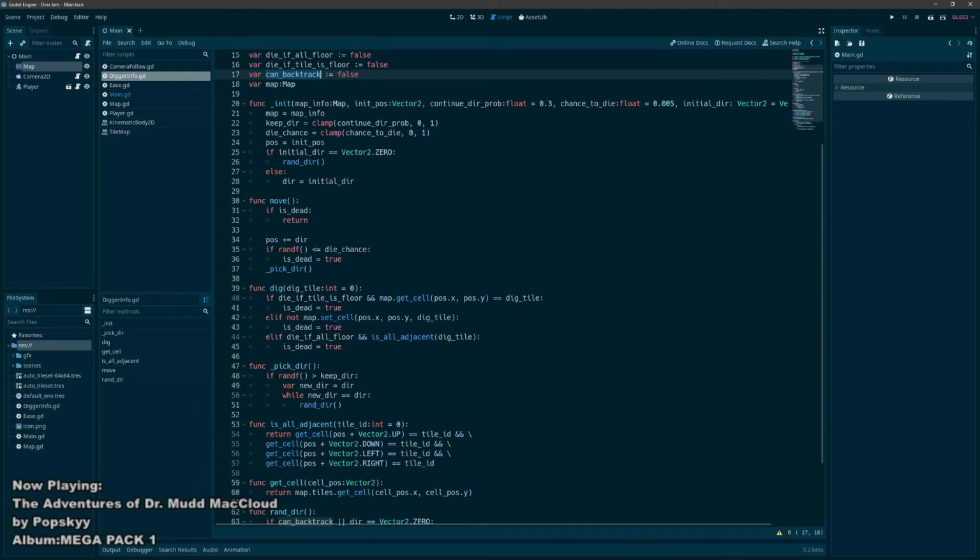Yeah, right here. So when his dig method is called, and he tries to set the cell to the dig tile, if it doesn't set, that means it's out of the range of the map. And so by default I'm just killing off these diggers if they try to go past the boundaries of the map that I have. I'll show you what I mean.